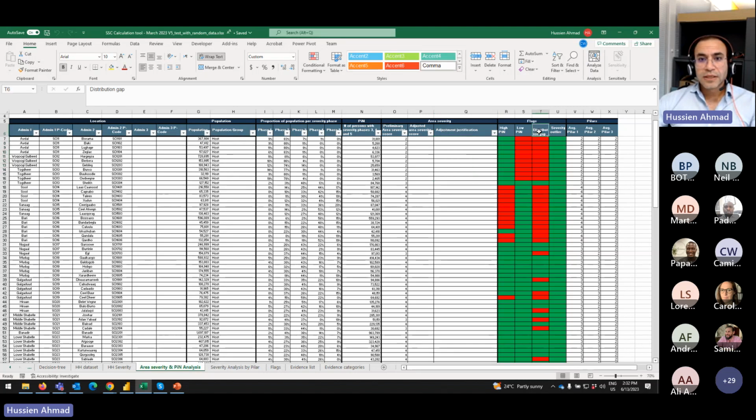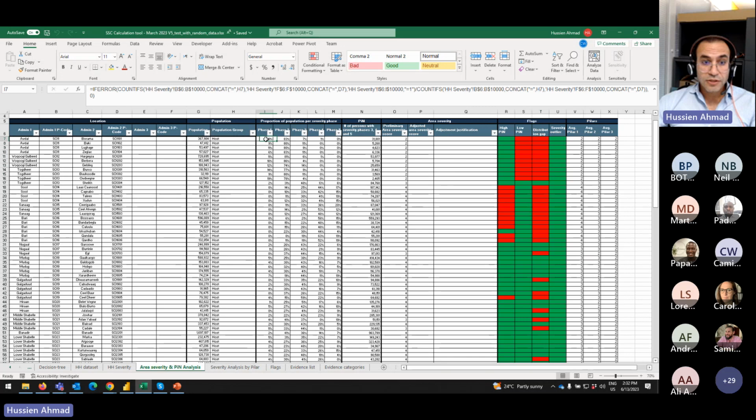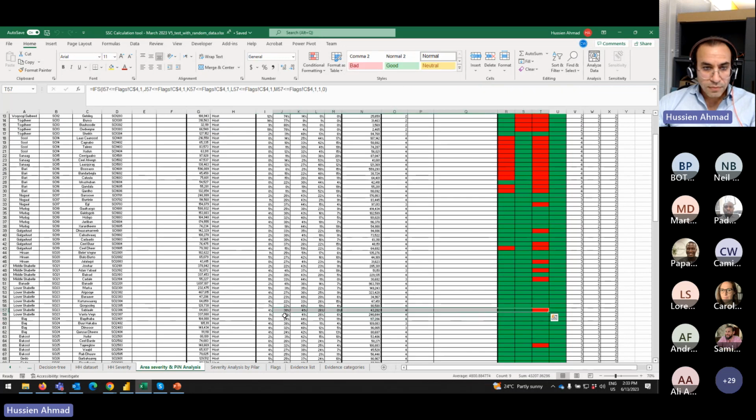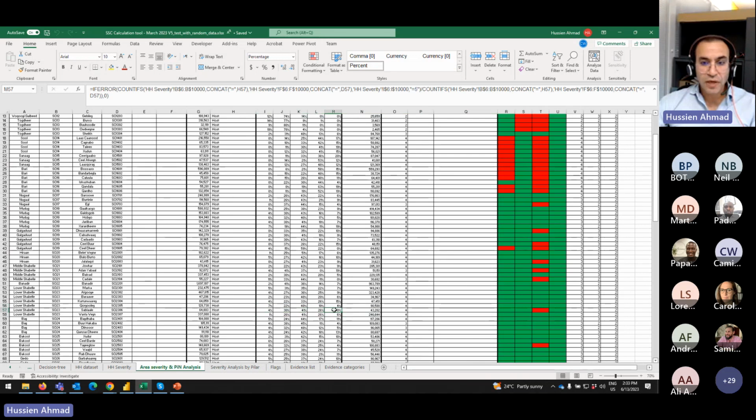The other two flags here, we have the distribution gap. What do we mean by distribution gap? It means that if we look at the distribution of population on severity phases, you will have less than 1%, for instance, under any of the phases. One of those examples, like this one, we have 0% here at phase 5. Is that a real situation, or maybe something going wrong?